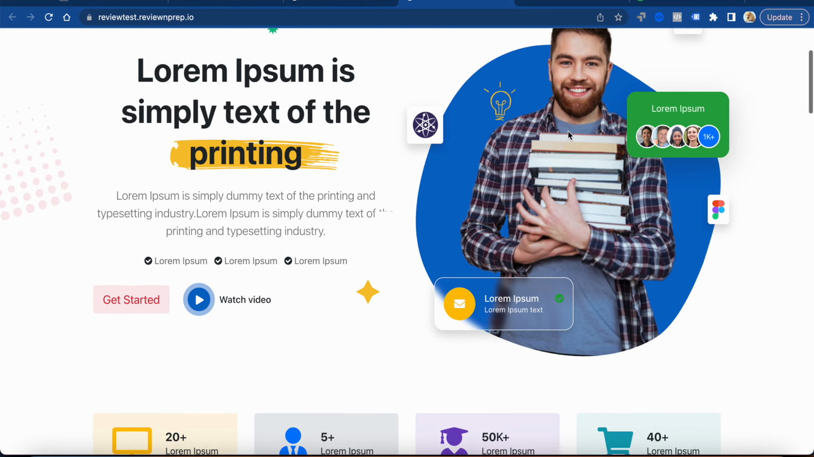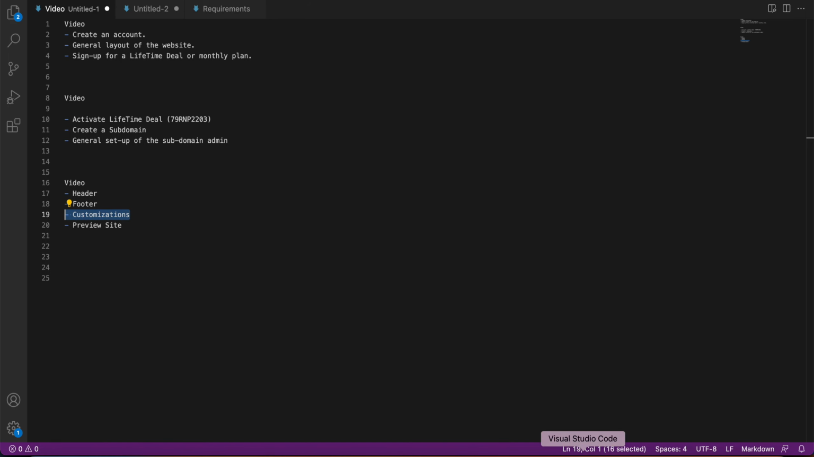Okay, so we have covered how we can customize our header, how we can customize our footer, add a little bit more customizations in terms of color and the font, and then we have previewed the website as well.